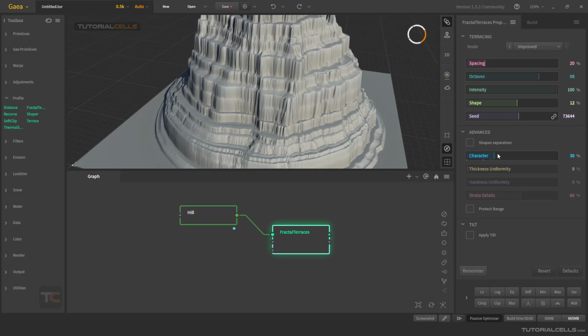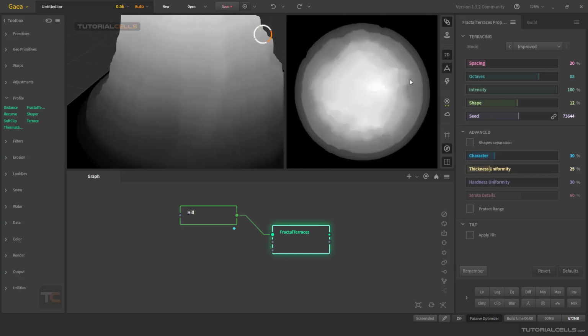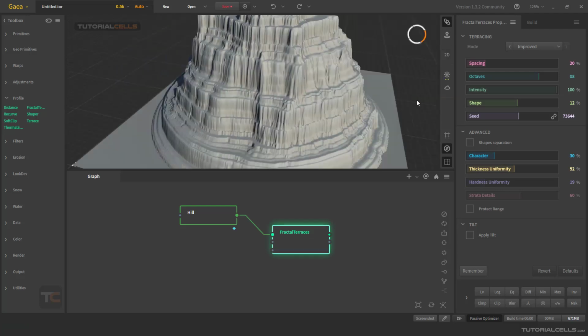Here you can change the character or height of the terraces: thickness, uniformity, hardness. You can change it. It's actually changing the height, and if you view the height map, you can see it better there. As you can see, it changed the contrast between black and white, so it affects the 3D shape, or more details if you want.